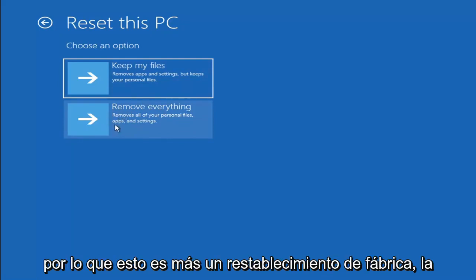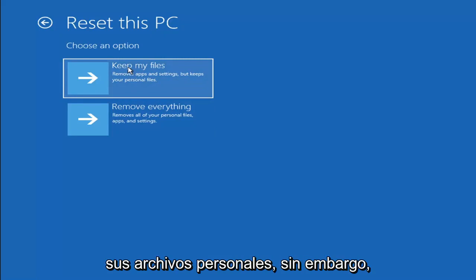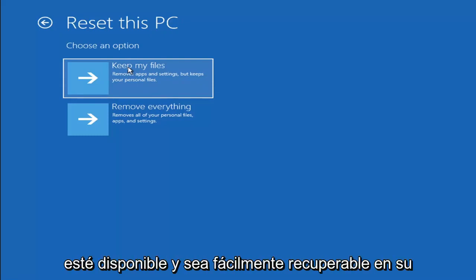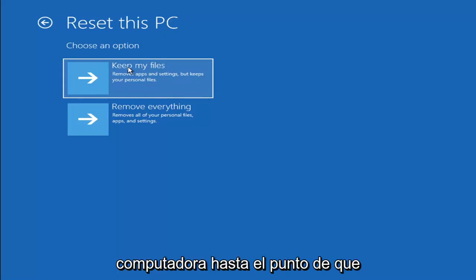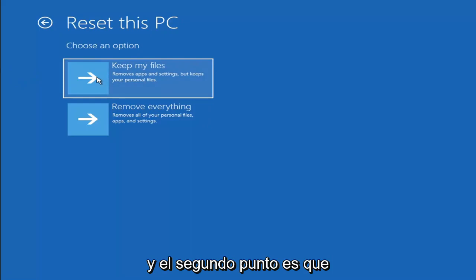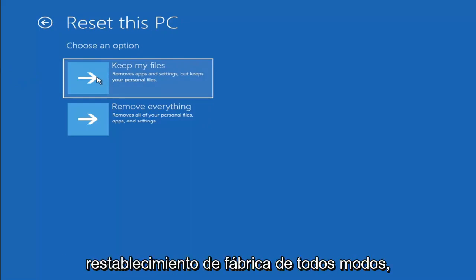So this is more of a factory reset, the second option here. First option, it should not delete all of your personal files. However, it will pretty much clear most of your programs, and keep in mind, there's no guarantee that your information, number one, is even still available and easily recoverable on your computer to the point that you actually would be able to recover anything. And the second point is that there's always a chance that it won't actually recover and it will just do a factory reset anyway.